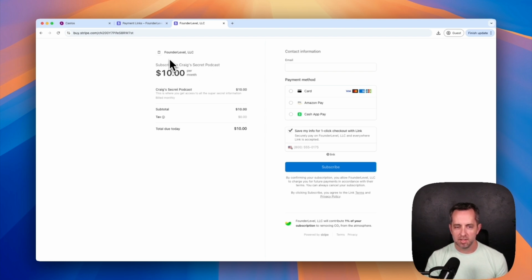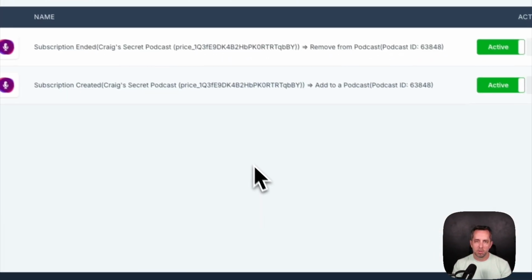It's $10 a month. It has the name of my company up here. And it lets folks pay, credit card, Apple Pay, Cash Pay, whatever. If they use Stripe a lot, they might be already kind of authenticated. But this is how someone would pay. So this is the checkout experience with Castos Stripe automation. Somebody pays here and they get redirected to a thank you page, right? And this is everything. This is all that it takes to connect Stripe to your Castos account so that if somebody pays you money for a particular product, this $10 product in this case, they will be added as private subscribers to your podcast.